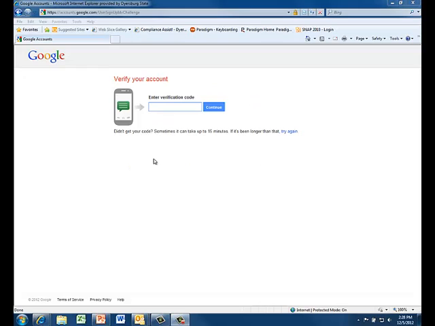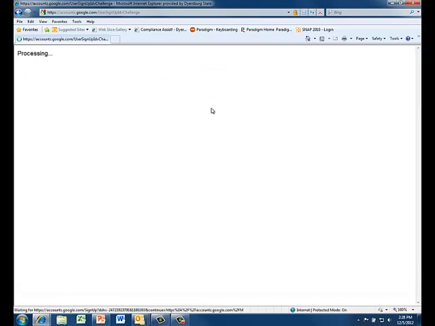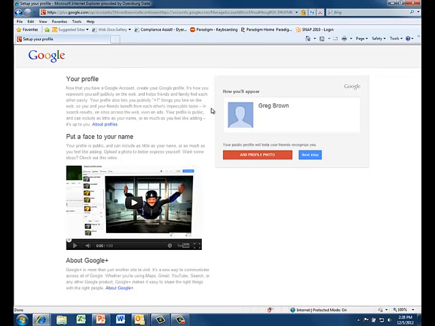So after I went ahead and clicked continue, I received a call from Google, and the code that I received, I'm going to go ahead and put that in now. And click continue. And again, you won't always get the verification requirement. A lot of times it will just take you on to this page, but should you get the verification requirement, you're going to have to go ahead and do that step.